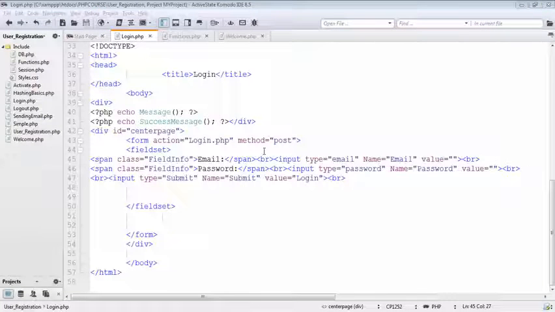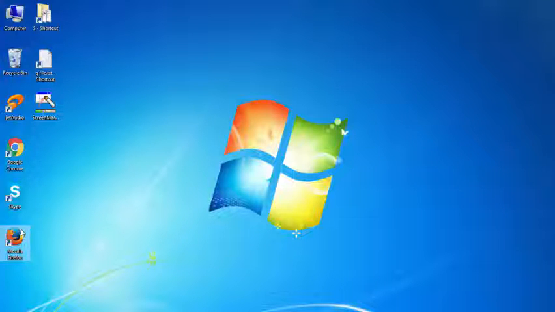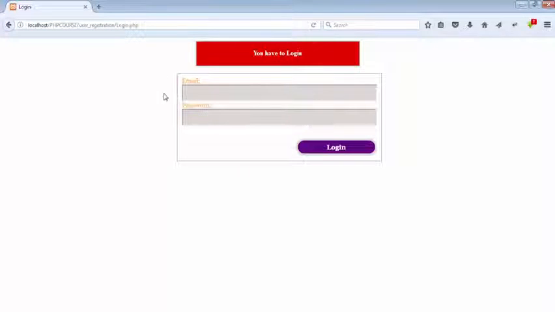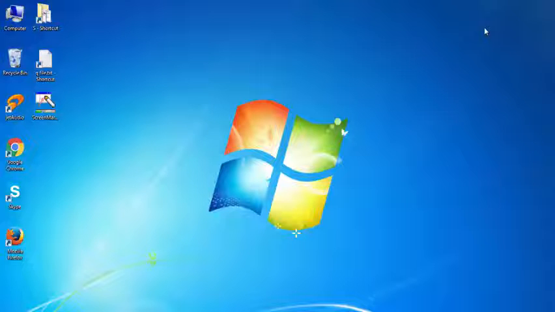But when I close this window, and if I try to open my Firefox again and browse my welcome page, now I cannot reach my welcome page until I log in. So it's time we include our remember me feature in this login page, so that if the user checks that feature, he does not have to log in again, even if he closed this window. So in this lecture, we are going to add our remember me feature in our project.